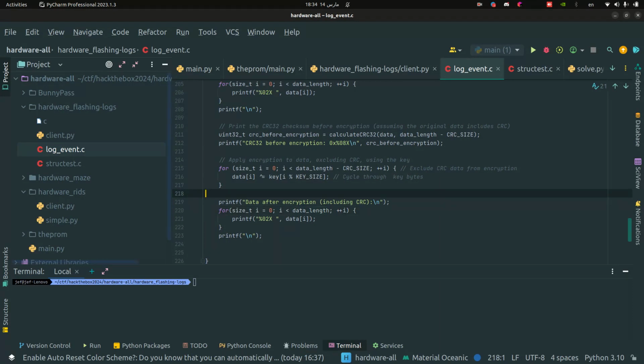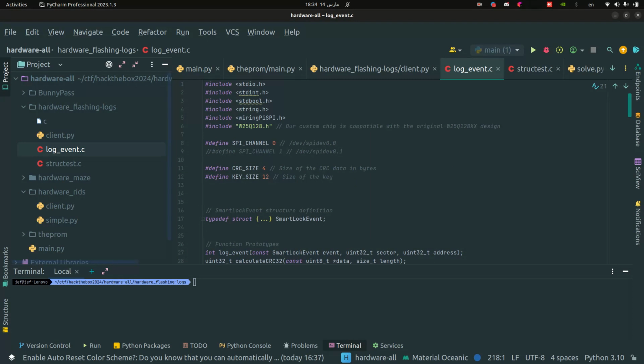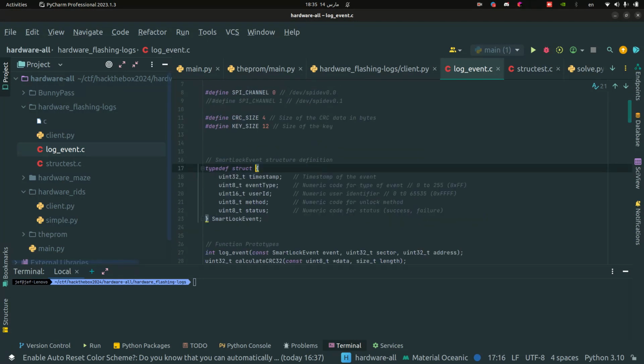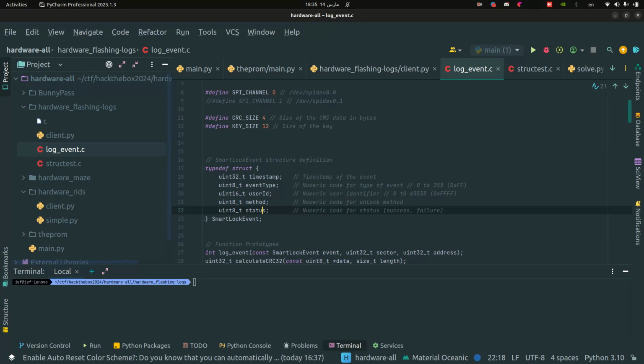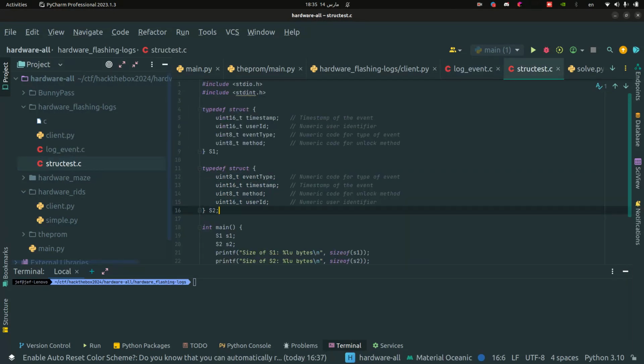So one interesting thing here is that our structure at first glance may seem to have 4 bytes here, 5, 7, 8, 9. So at first glance, it looks like this structure has only 9 bytes, but in reality, it does have 12. So I thought maybe it's an interesting example for you to see this in action.